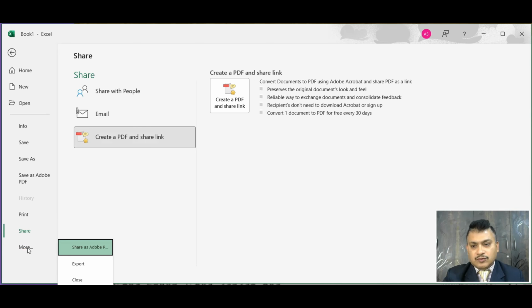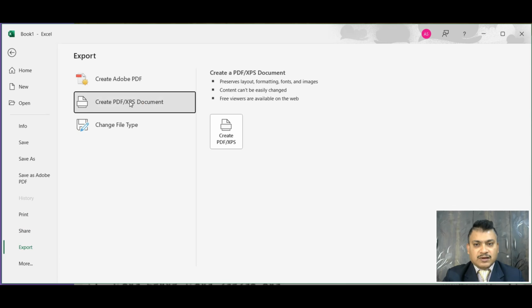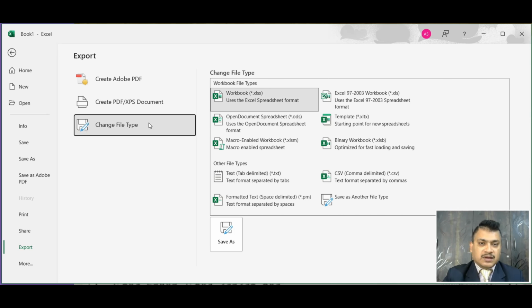Okay, so in More, if I come here and go to this Export part, you can see other options are available, like I told you just previously. Create PDF file, it will create the PDF. Create XPS document, it will create the XPS document. Now Change File Type, it is very important. So here you can change the file type if you want.